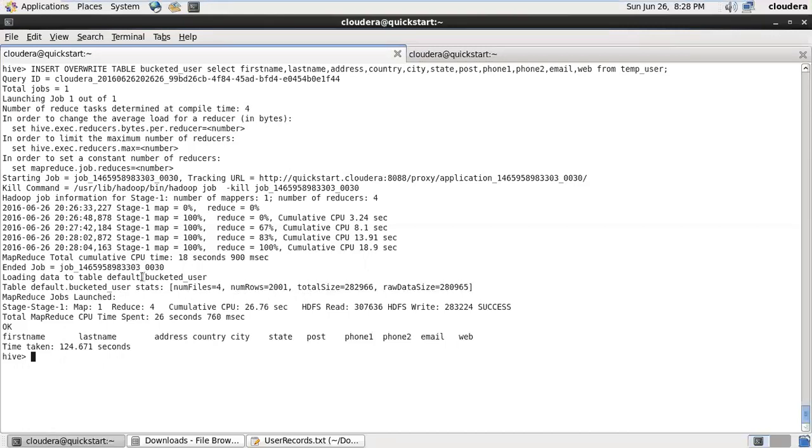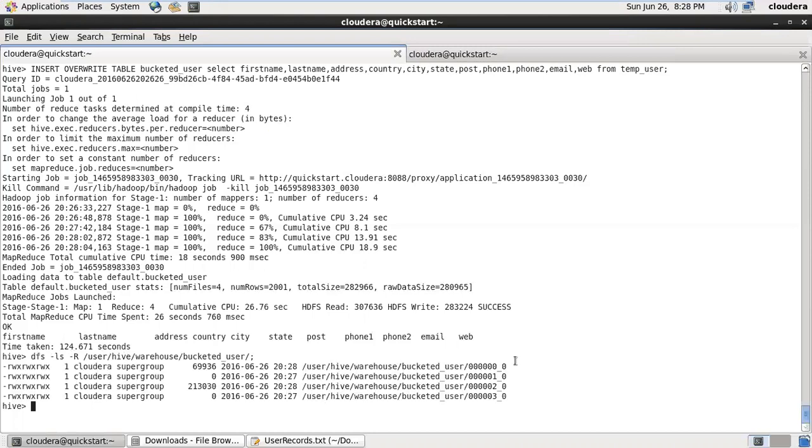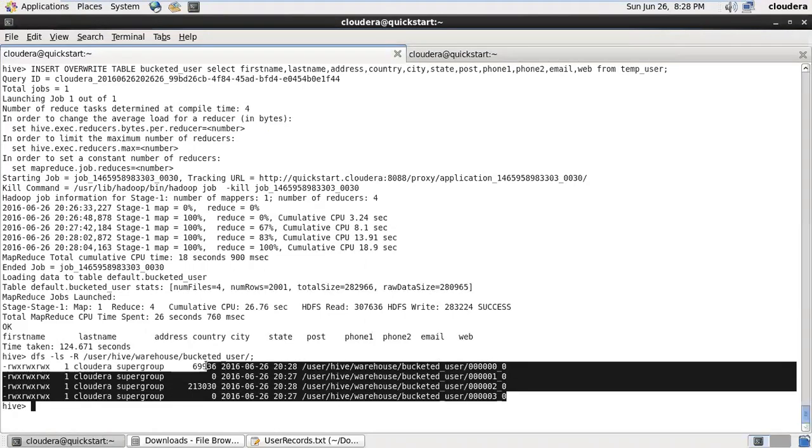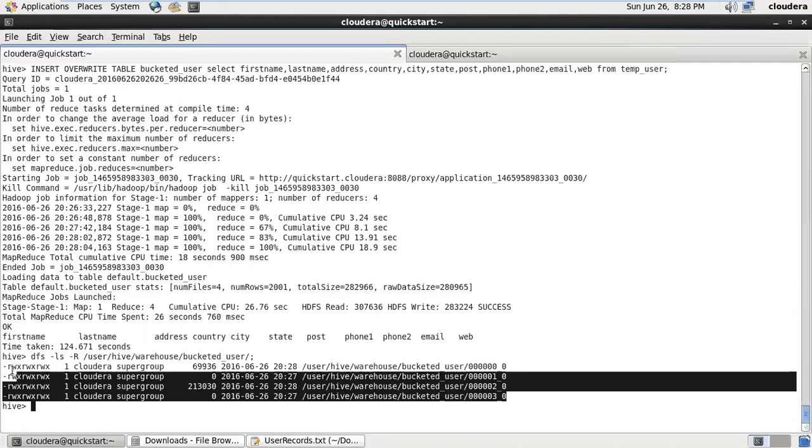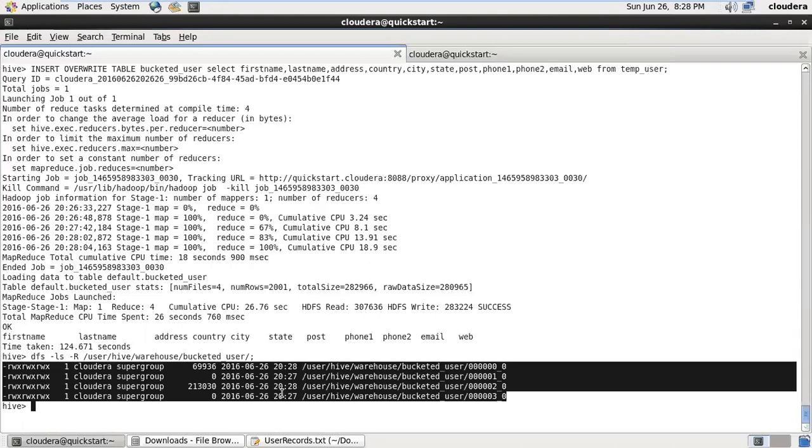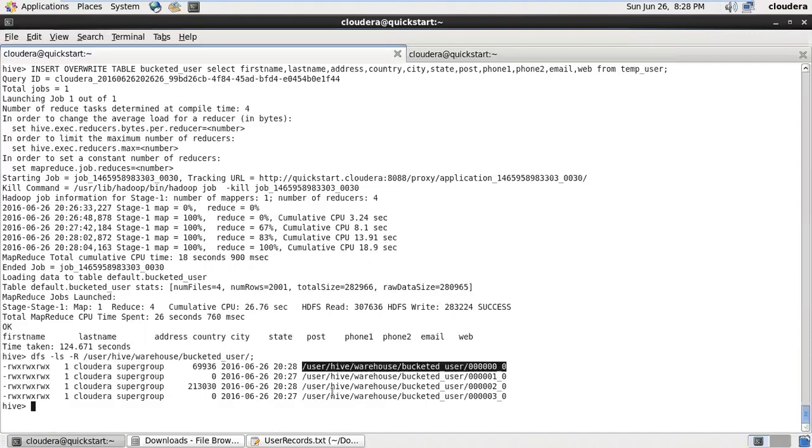So loading data into this table, number of files 4. Now if you look at this directory, you can see 4 files got created, but data is spread into only two files, 2 buckets. This is some abnormal behavior because of your hash coding technique.